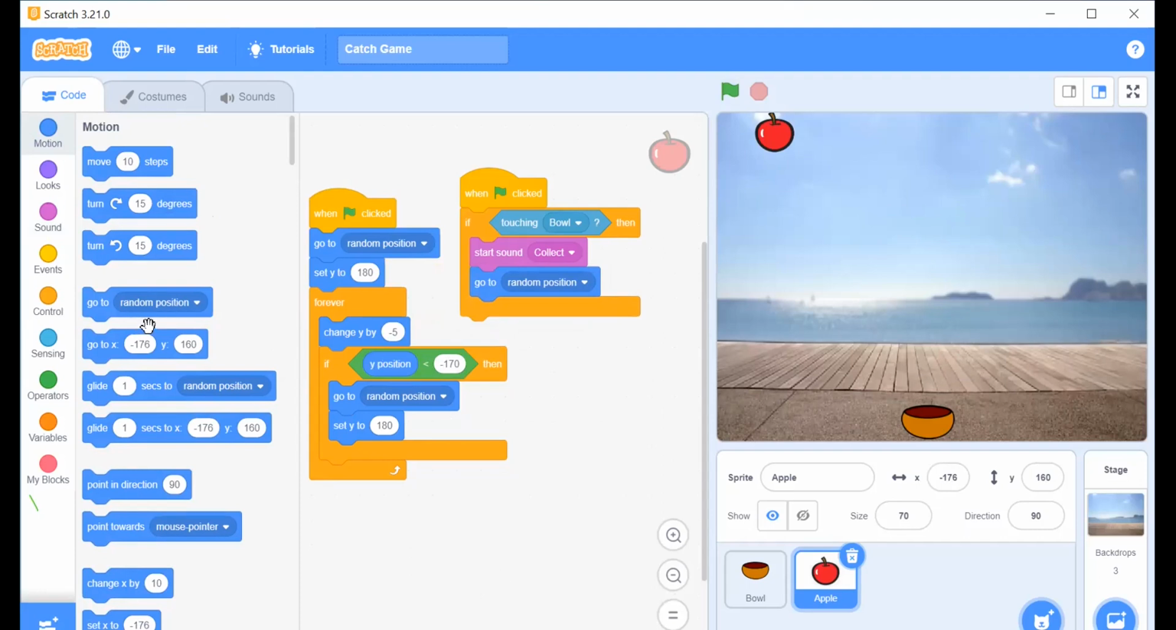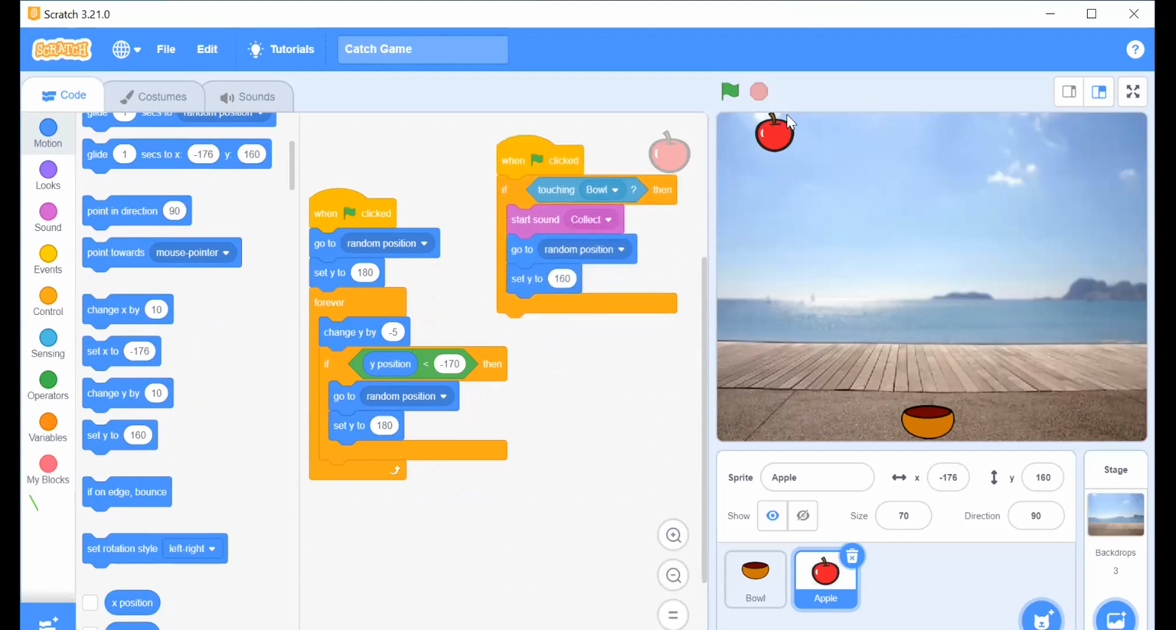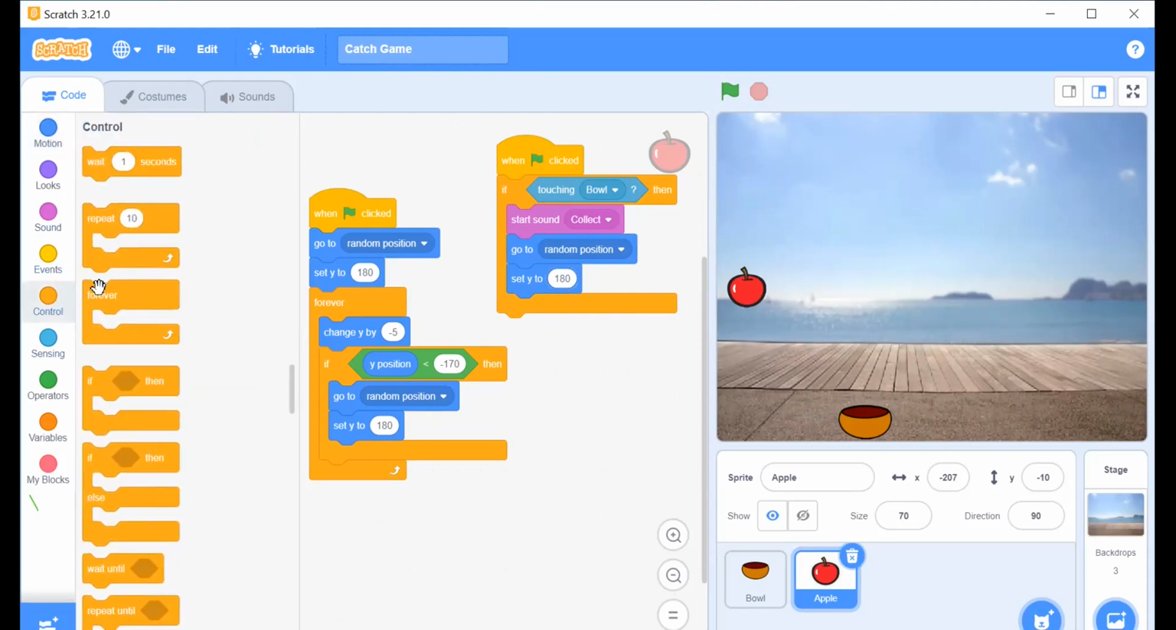And remember, I always wanted to start my Y at 180. So that means it will go to the random position, but it should start from the top. So that is what my 180 means. My 180 means it's starting from the top. The next thing we're going to do now is to drag a forever block so that this can continue forever. And I'm going to place it here.